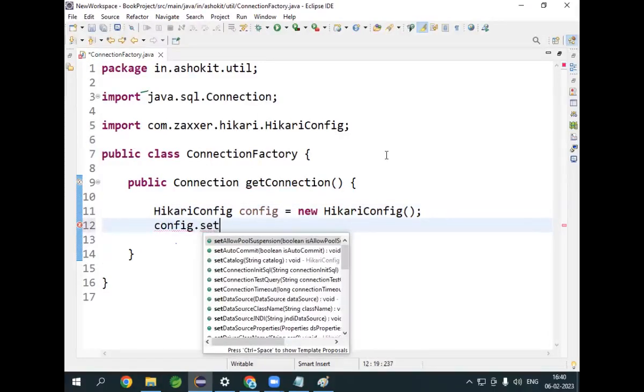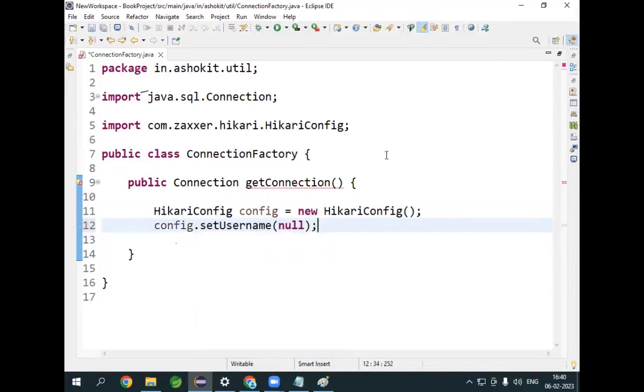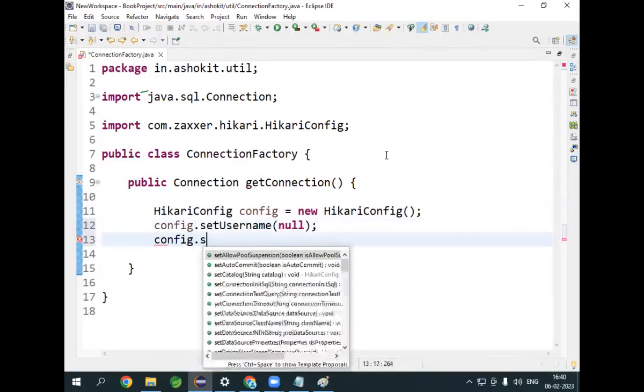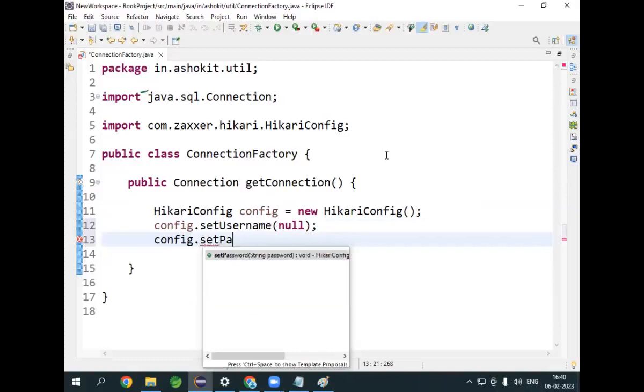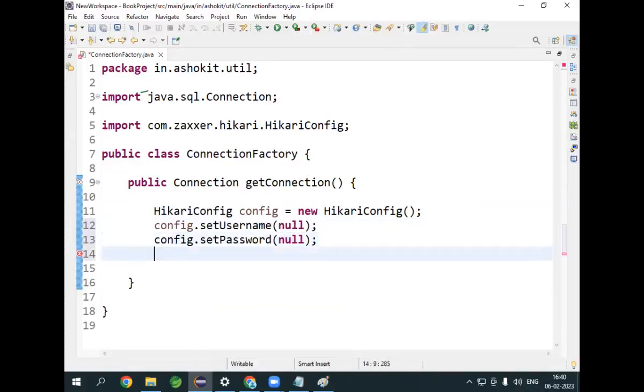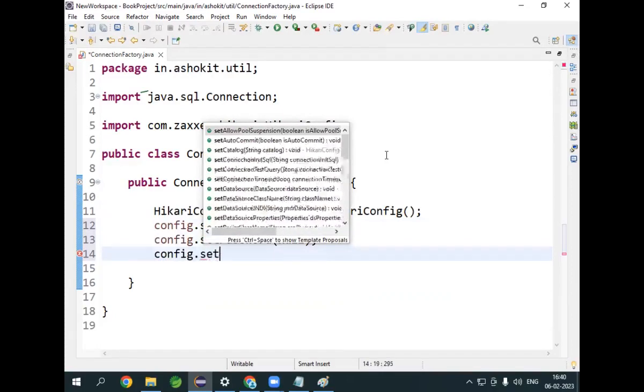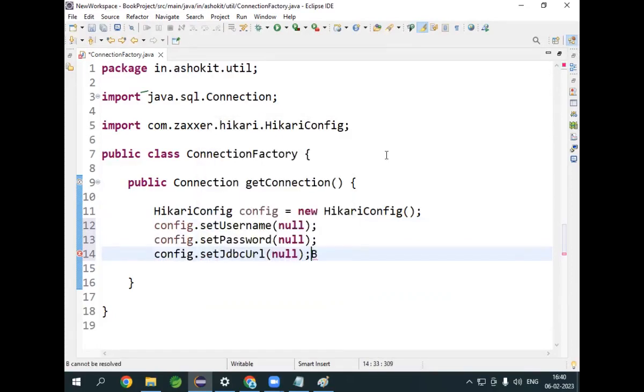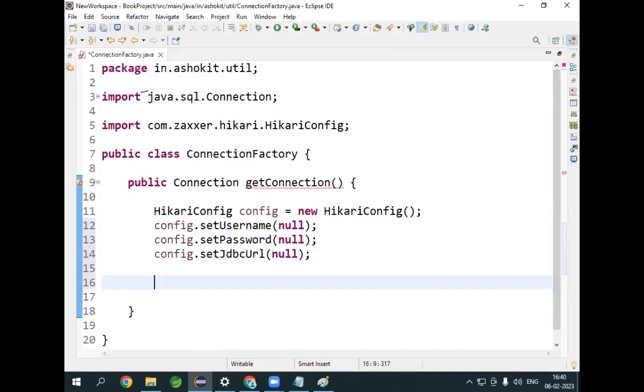Config dot set username, config dot set password, and config dot set JDBC URL. All right. So I'm setting username, password, and URL. So by using this, I need to create the data source object. So what is the data source object?